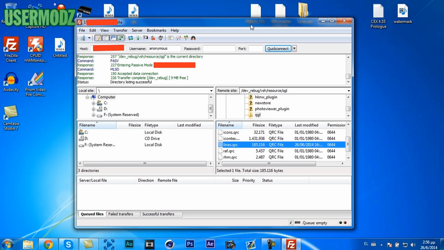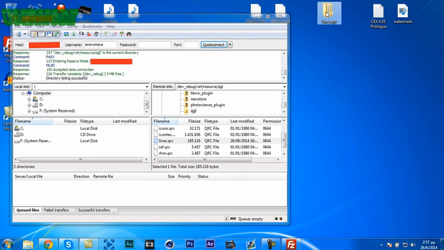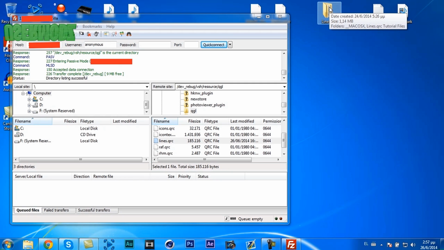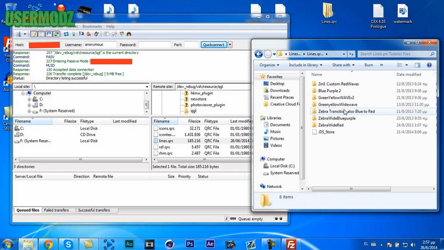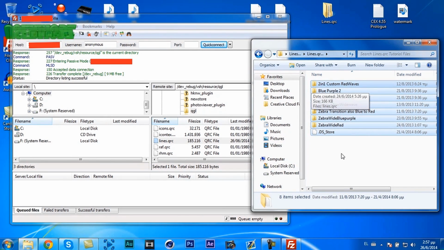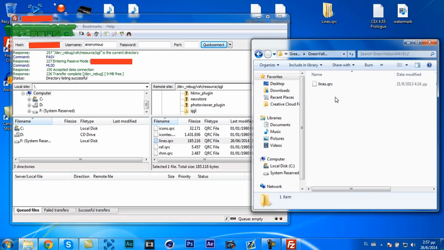So what I'm gonna do is replace this with the modded lines.qrc that I'll provide in the video description. So open the folder that you have downloaded from the video description. Go on Lines.qrc tutorial files, and now this is just some different PS3 background themes. For this tutorial I'm gonna be using green yellow wave version 2. This is one I like, this is what I'm gonna use. So open that, and there it is, guys.